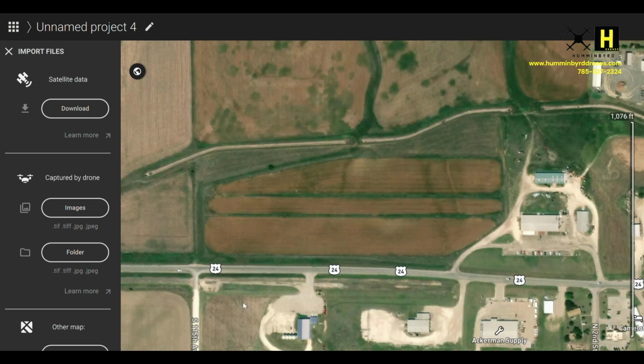So first you will go out and fly your field and get the data on an SD card. You will then put that SD card into your computer and have it in a folder. So now you can just go and import the entire folder. So navigate yourself over to the middle of the left side of the screen and click on the folder icon. You will then have to go find your folder and click on it.